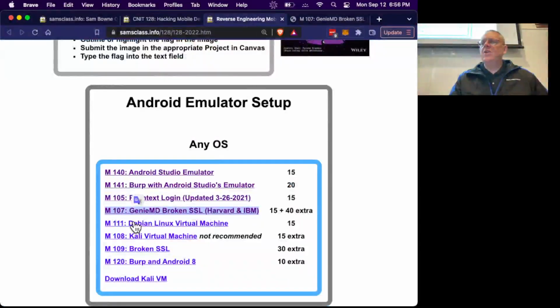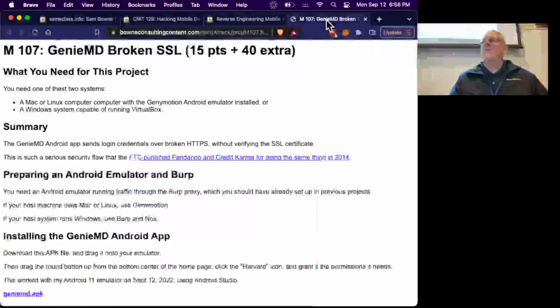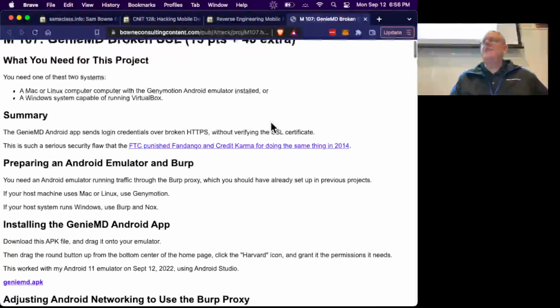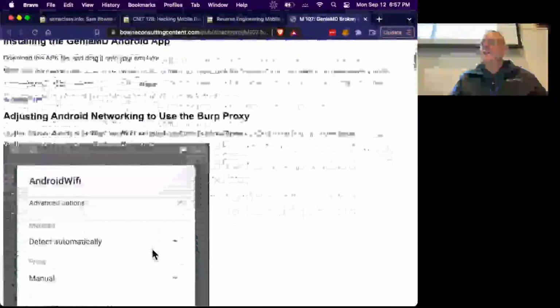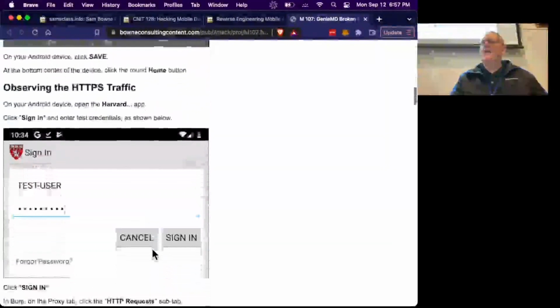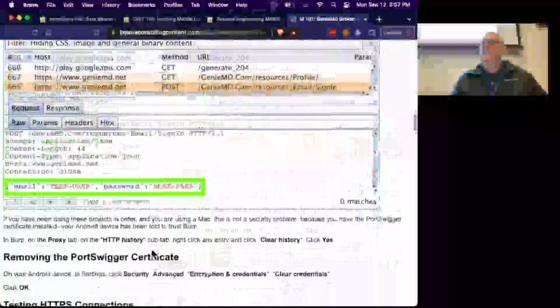Anyway, but 107 is where the action is. So let's take a look at 107, GenieMD. And this one, I added some stuff to it today, how to do it with the Android Studio emulator, which turns out to be very nice. And that way, the only way I can do it on the M1, and it all works. So you got to get an Android emulator, and then just drag this APK on and install it. Now, before I used GenieMotion and Android 5, but now I'm using Android 11 on a modern emulator, and it's working fine. There's one dirty trick though.